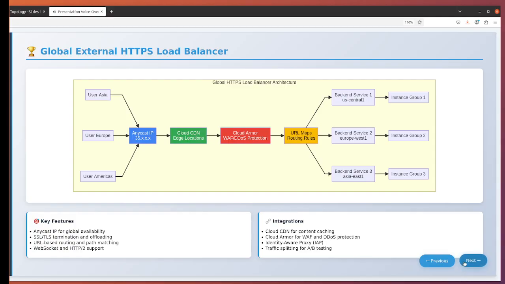The powerful integrations make this special. Cloud CDN for global content caching reduces latency worldwide. Cloud Armor provides WAF and DDoS protection. Identity-Aware Proxy enables zero-trust access control, and traffic splitting enables A/B testing and canary deployments. This is your go-to choice for any global web application, API gateway, single-page application, or customer-facing service that needs worldwide reach with sophisticated features.